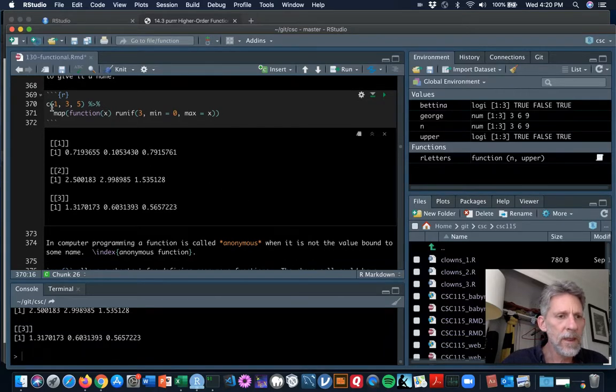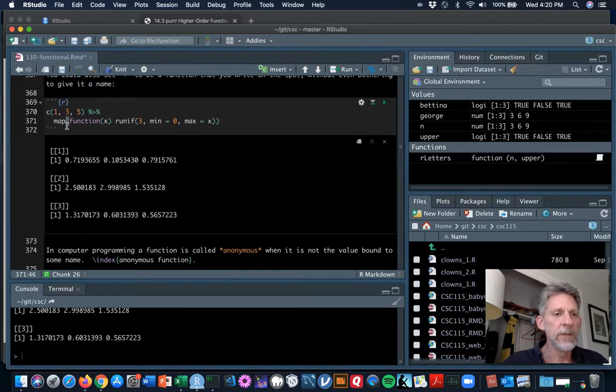So 1, 3, 5 is going to come in as the .x argument to map. This next expression must therefore be the .f argument. And it's a function of some element x. What you do is you take 3 random numbers where the min is 0 and the max is that x. And so what's going to happen is that map is going to run that function first where x is 1, then when x is 3, and then when x is 5.